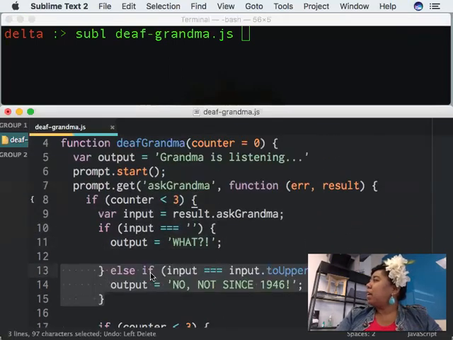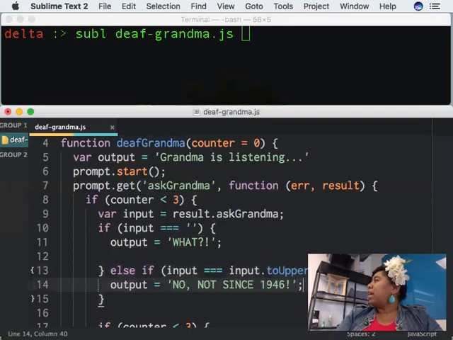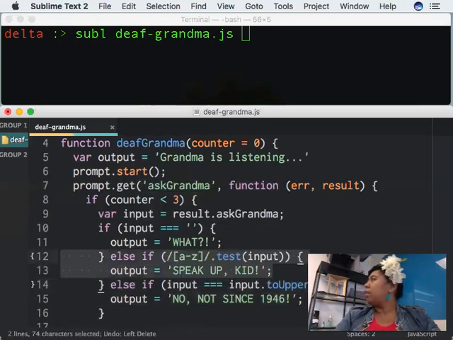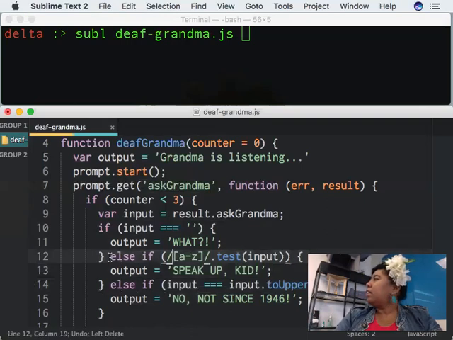Else if the input is equal to, with the triple equals, input toUpperCase. So if the input is in capital letters, it's equal to that input in uppercase, we're saying no, not since 1946.